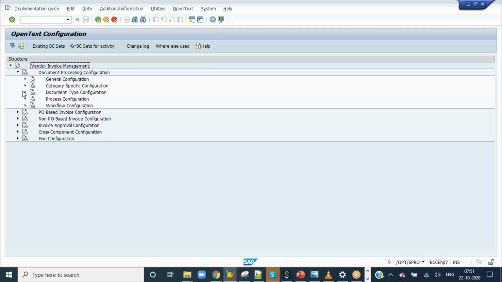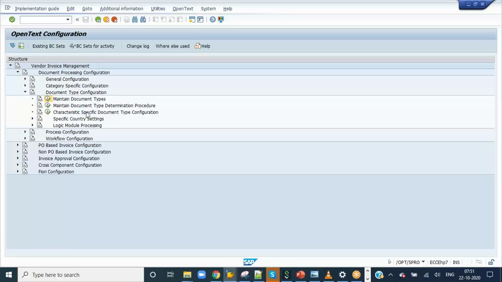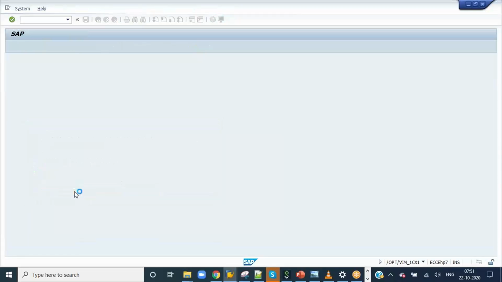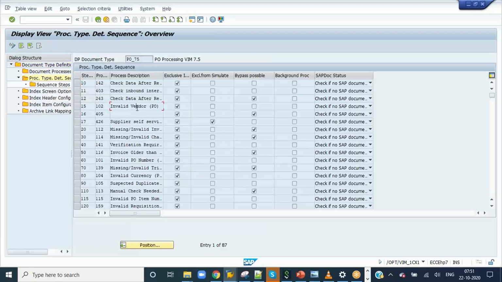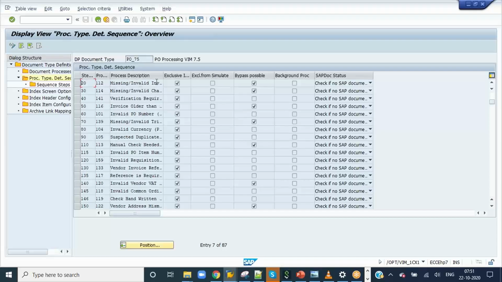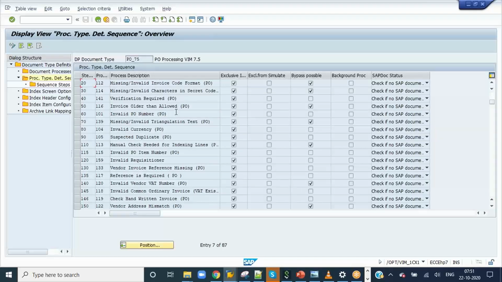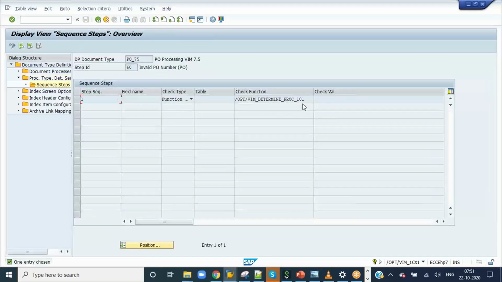Reverse engineering. Go to your DP document type configuration, select the standard process type and document type, and go to the process type detail sequence. Check whether they have already configured invalid PO number. Okay, so against this, what logic have they added?